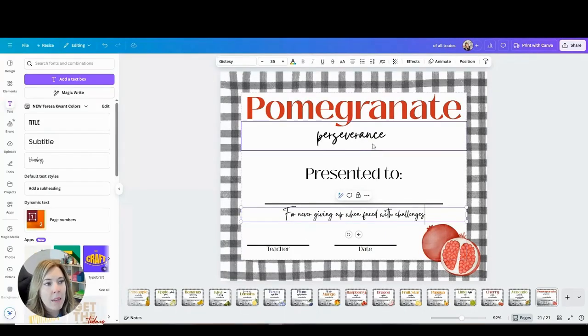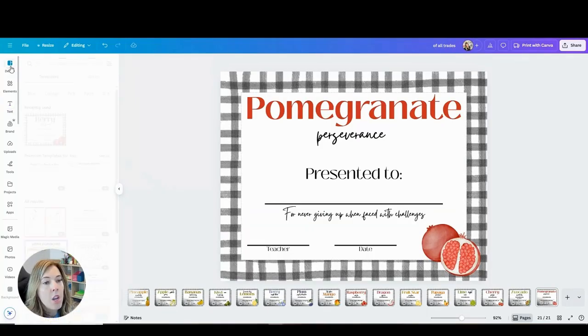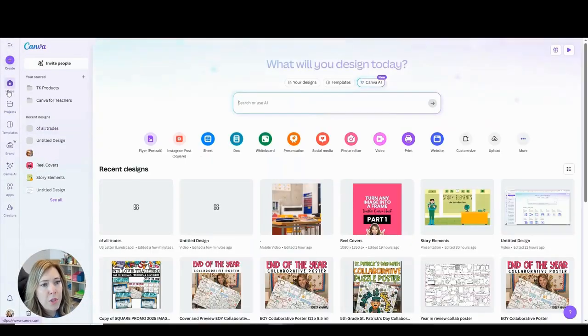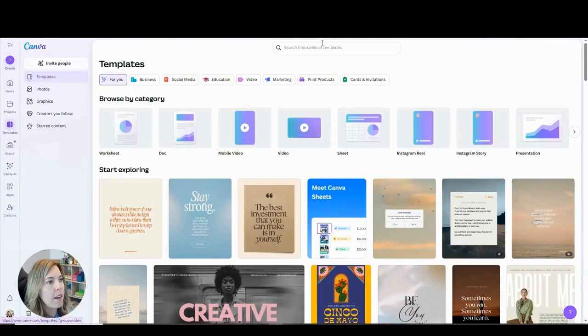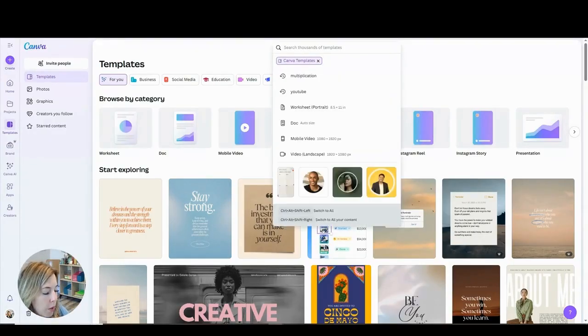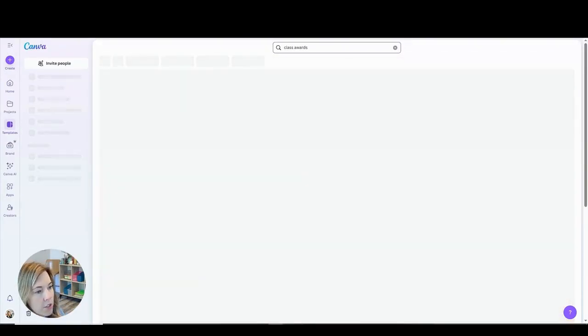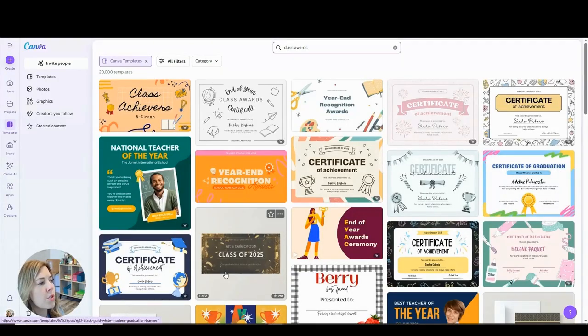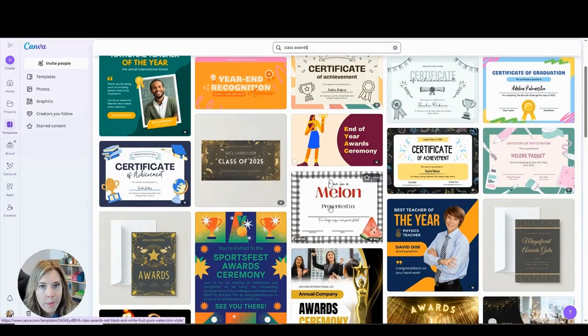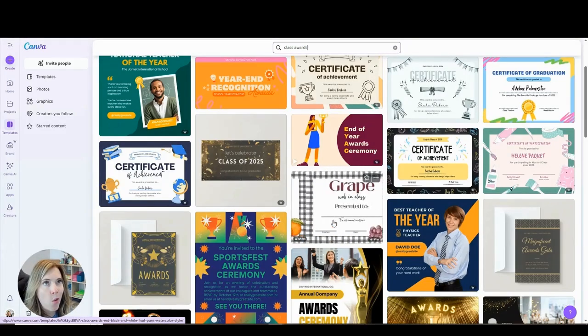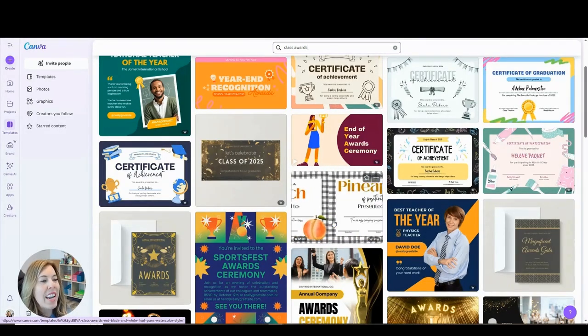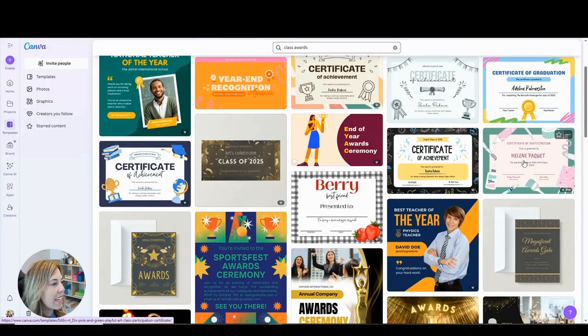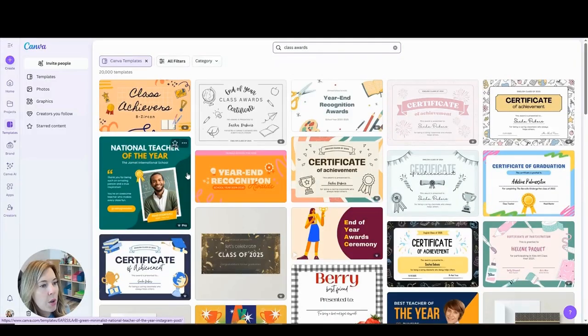But let's go ahead and see, maybe there's other templates you're interested in. So what you could do is you could go home, click templates here, and then under the search bar, we're going to do class awards and just see what we come up with. Oh, look, there's so many different ones you can choose from. What I like about mine is that they're all themed and they have a different berry or a different fruit for each award. But you might try, maybe you like this design or certificate of achievement. You can go through and see which ones you like.